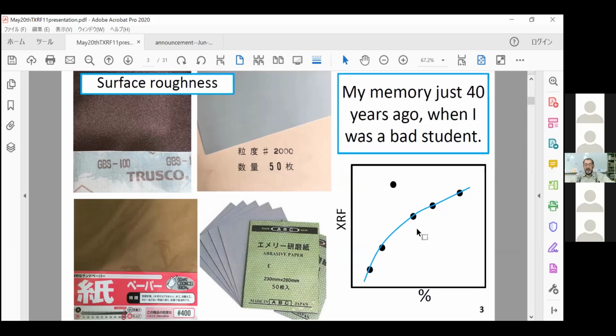But except for me, other students followed the instructor, and they polished at first rough polish, then intermediate, and finally fine polished. But I was a bad student, so I omitted the intermediate. Only the rough and the fine sandpaper I used.